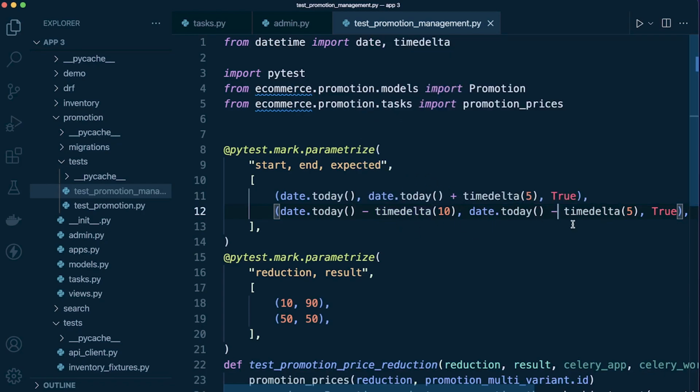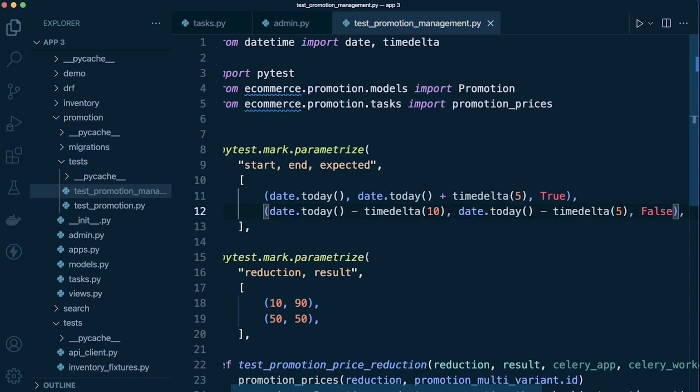But it's the 20th of April today, for example. So this definitely needs to be turned off. So this should return false. So is active should be false on this one.